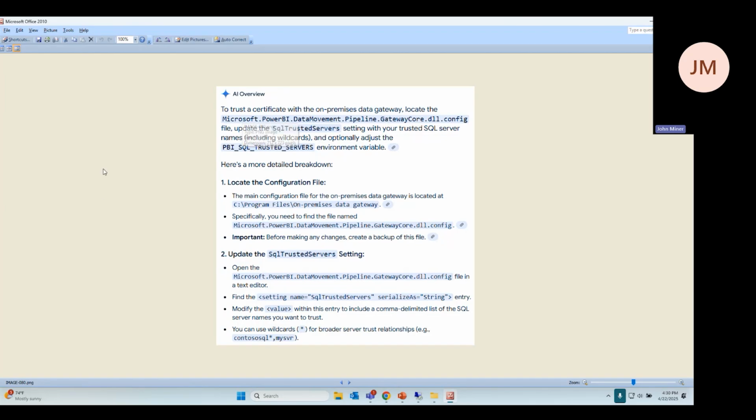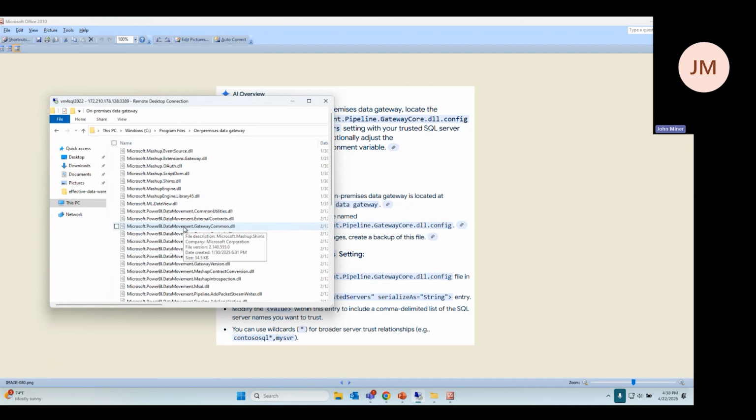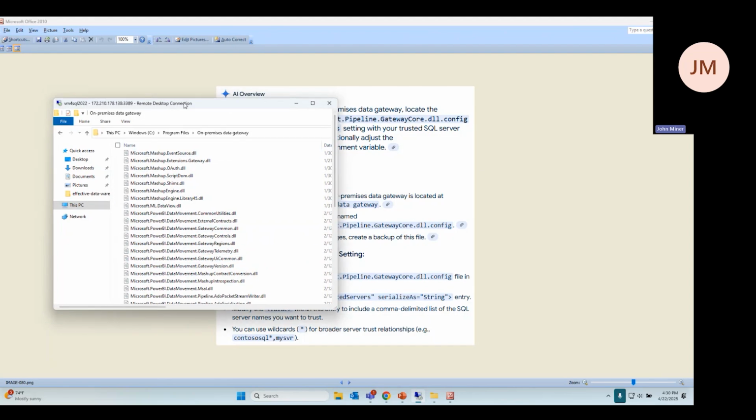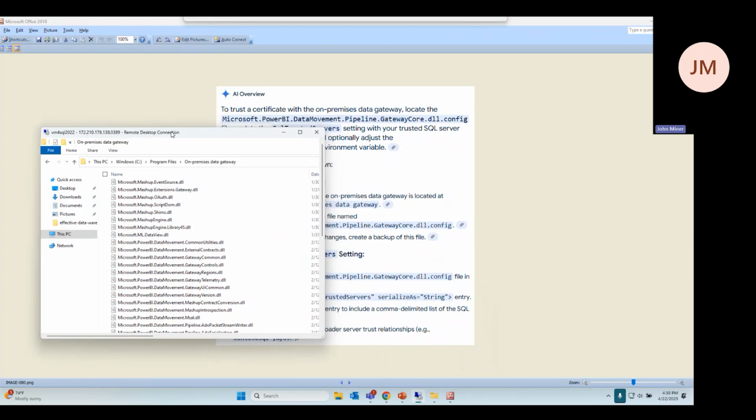Microsoft.powerbi.datamovement.pipeline.gateway.core.dll.configuration. So it's very complex, right? But once you find it, okay, there's a SQL trust service. You just have to put the name in, right? So program files, on-premise gateway, and then this the Microsoft Power BI data movement. So let's go see if we can figure out. So Microsoft Power BI, and then we'll get back to the script because this is interesting, but it will be part of things that you'll have to go through to fix, okay? To sometimes get some of this to work, right? So we got gateway core.